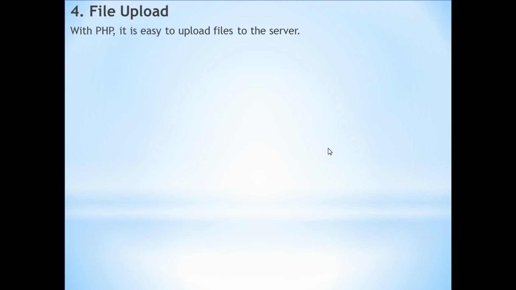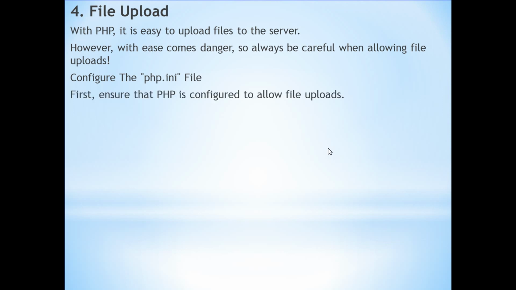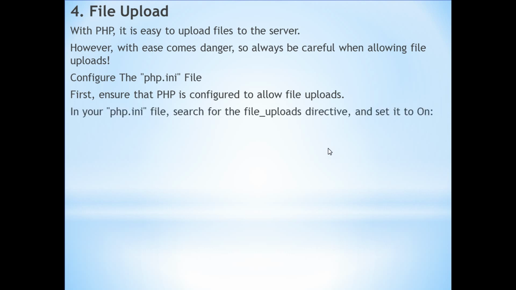File upload, this is a very important concept. With PHP it is easy to upload files to the server. However, with ease comes danger, so always be careful when allowing uploads. First you have to configure the php.ini file. First ensure that PHP is configured to allow file uploads. In your php.ini file, search for the file_uploads directive, and it should be on. So first you have to see this.